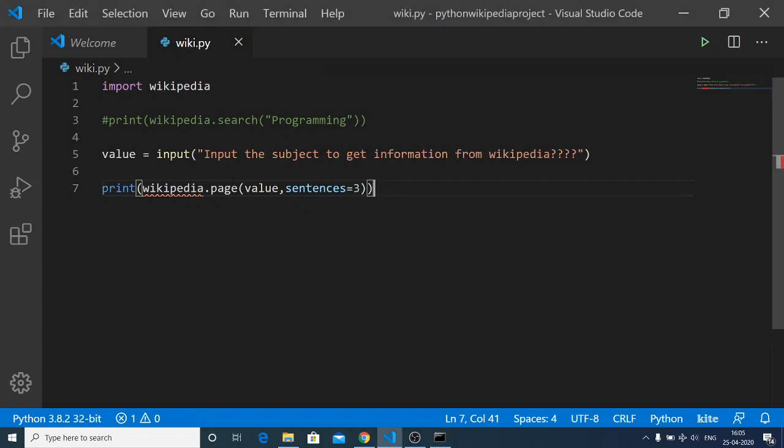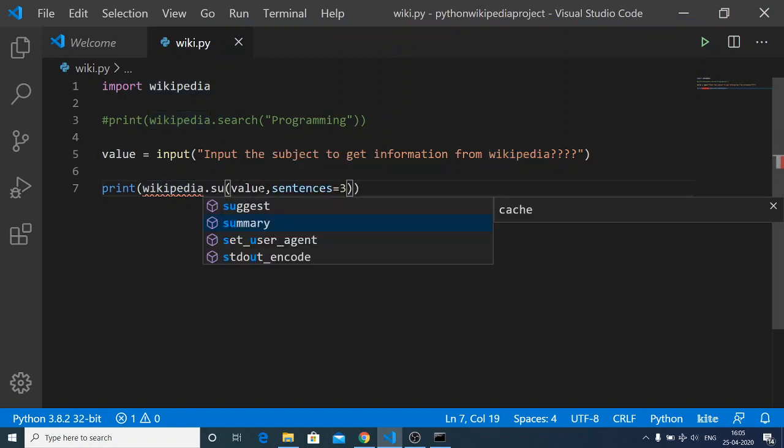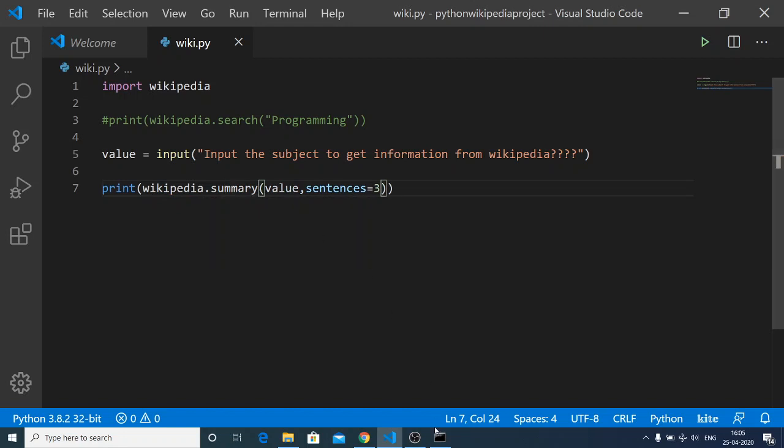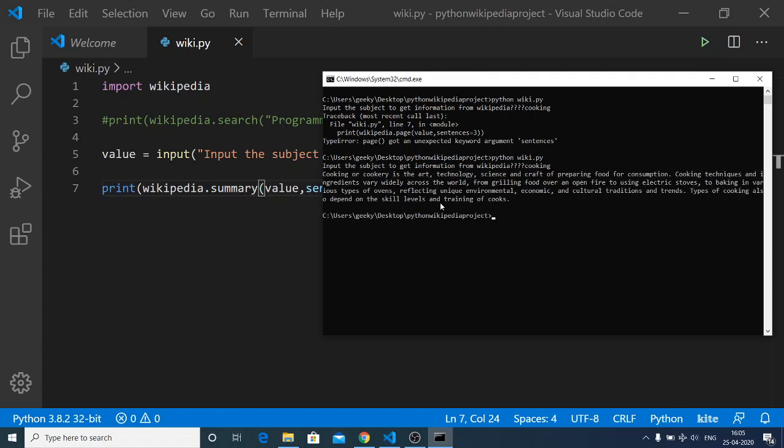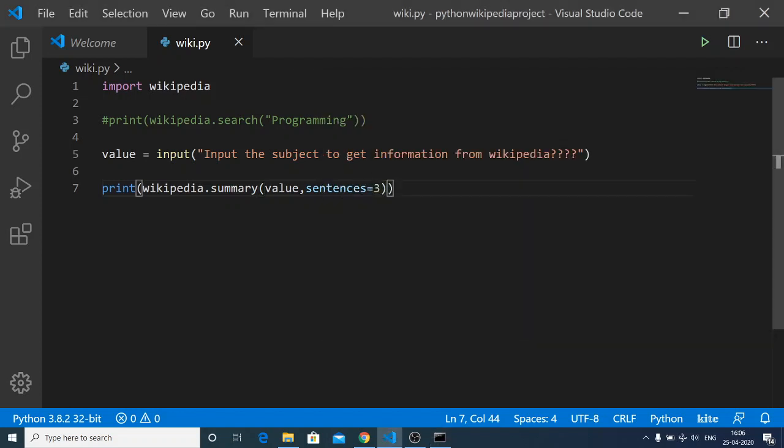Oh sorry, I think this is inside another method. We have passed the wrong method here. I think this is inside summary. Yes. So now if I run this with cooking, it will be grabbing only 3 lines. You can see that, 3 sentences like this. So this is the sentences property.